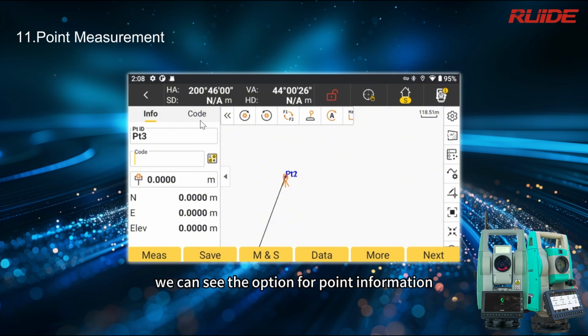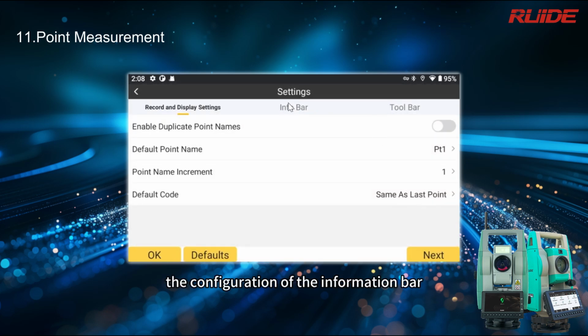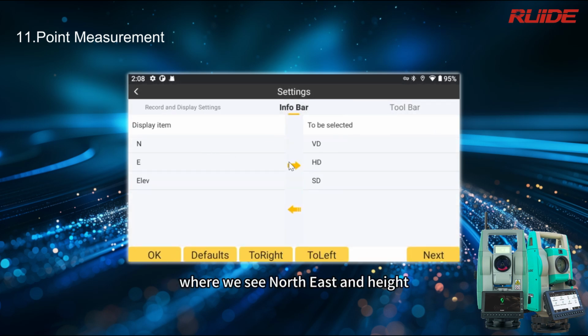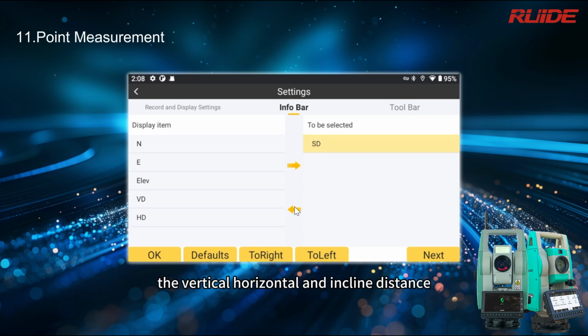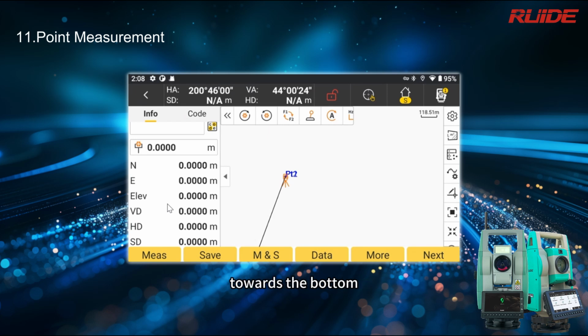Towards the left, we can see the option for point information, point name, and code selection. We can also see the information for northeast and height for each of the points that we are measuring. Towards the right, we can see the toolbar, where we can quickly see the configuration of the information bar, where we see northeast and height. We could also get, for example, the vertical, horizontal, and incline distance. And we could display more information towards the bottom.